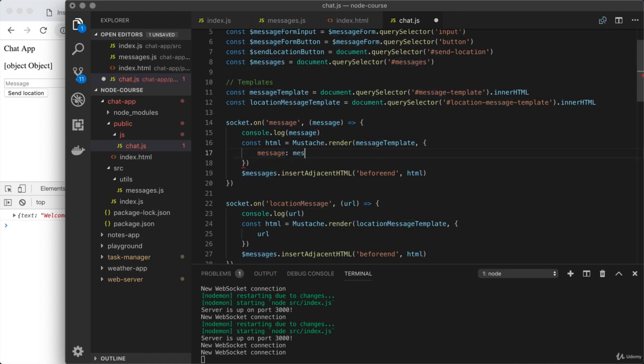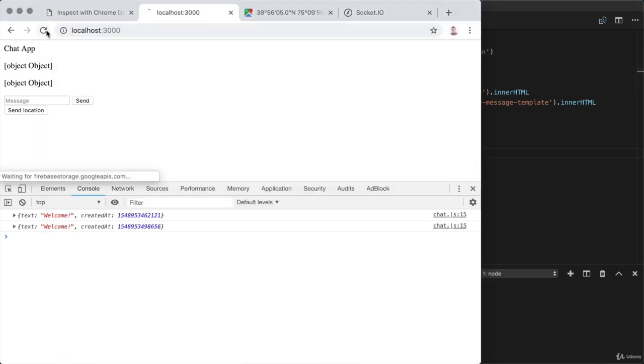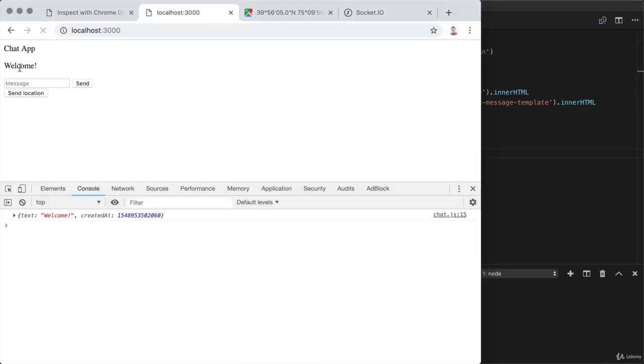So that means message.text. With this in place, things should be restored to their working order. If I refresh the browser, I would expect to see my welcome message, and that's exactly what I'm getting. In addition, though, I can see I'm also getting that createdAt timestamp, which is excellent. We can use that to display the time up above.